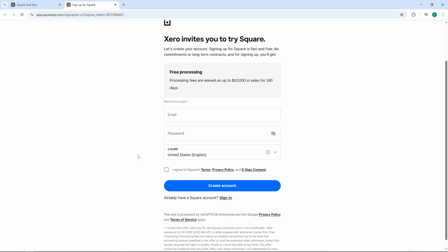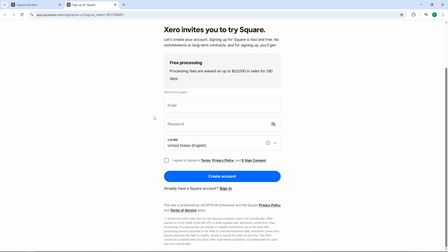an existing one. On the Square sign-up page, enter your email address and assign a strong, secure password. Next, choose your location from the available options as Square's services vary by region. Make sure to click on the checkbox to agree to Square's terms of service and privacy policy, as this is required to proceed. Then click on Create Account to set up your new Square account.